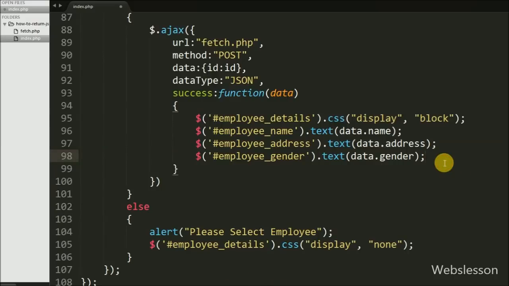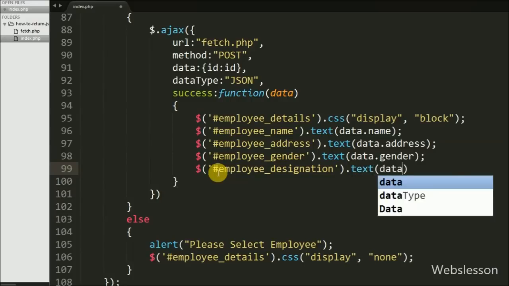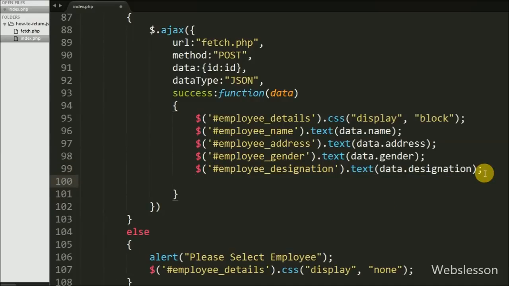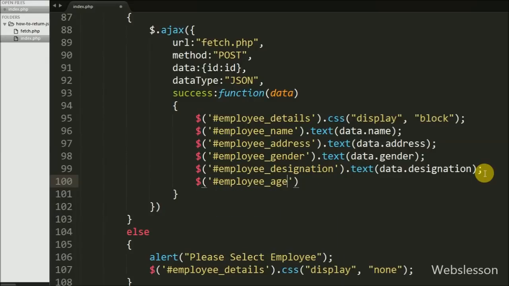After this, to display employee designation details under the span tag with id employee designation, we write $ with the span tag id employee designation with the text method, and under this method we write data.designation. Lastly, we want to display employee details under the span tag with id equal to employee age. So here we write $ with the span tag employee age with the text method, and under this method we write data.age. This way we will display employee details by using Ajax jQuery.